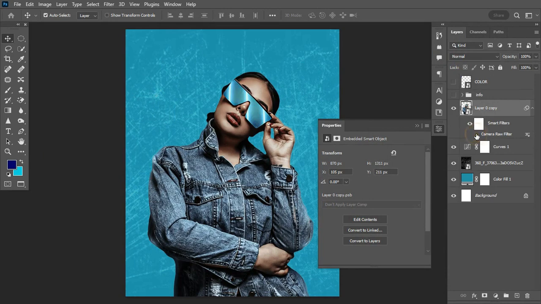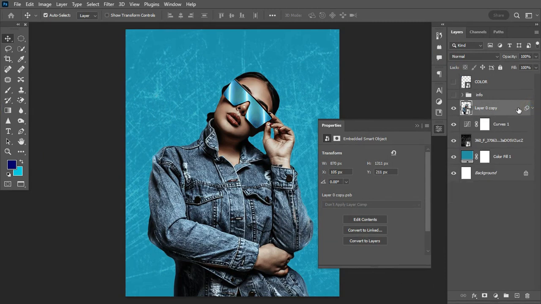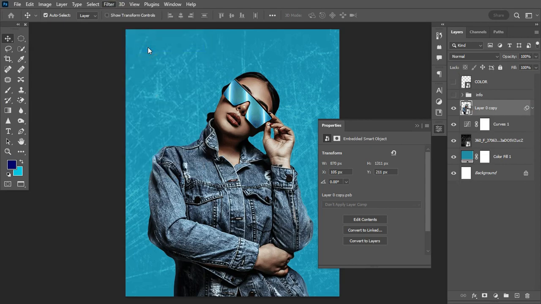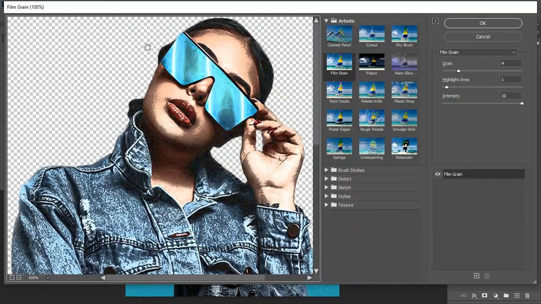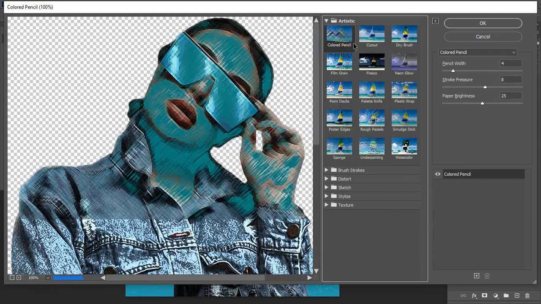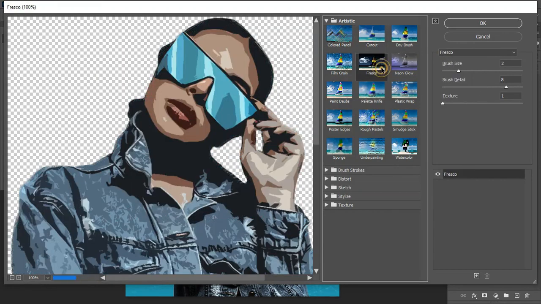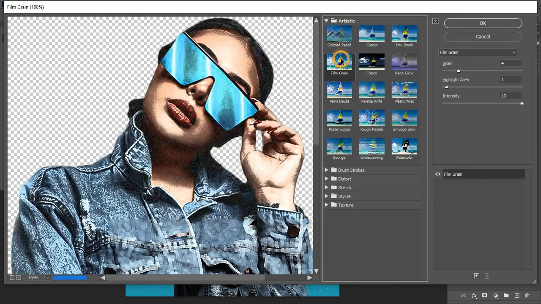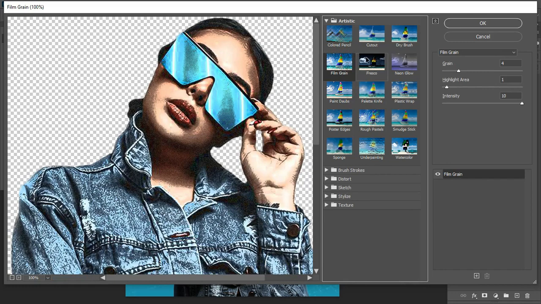So this is before and this is after using the Camera Raw. After I'm done with that, come to Filter as well, and all the way to the Filter Gallery. On the Filter Gallery here, I'll be making use of the Artistic filter precisely. Under the Artistic filter, I'm using the Film Grain. That is the name of the filter under the Artistic.